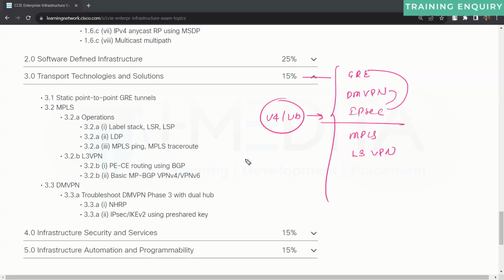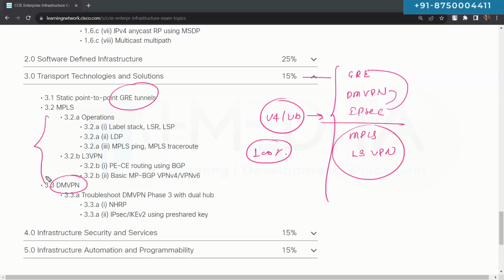Again, just to tell you, this is not 100% of DMVPN, 100% of GRE, 100% of IPsec, 100% of MPLS. No, it's not like that. It is what is in the content. So as a part of the content, we will focus specifically on basic DMVPN connectivity, basic GRE, and basic MPLS and MPLS based VPN. We do not have things such as layer 2 VPN in our content.